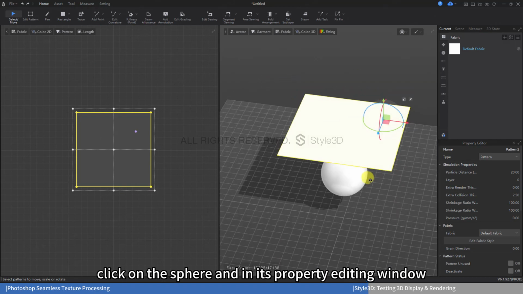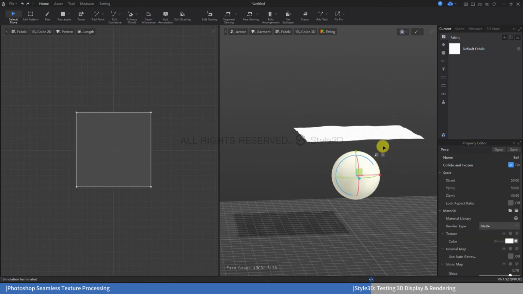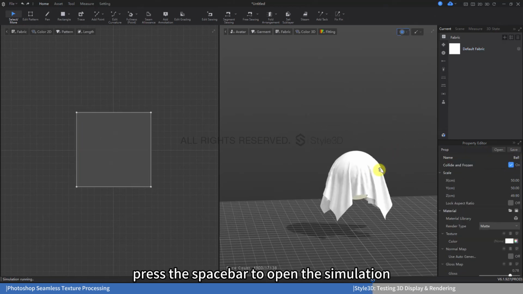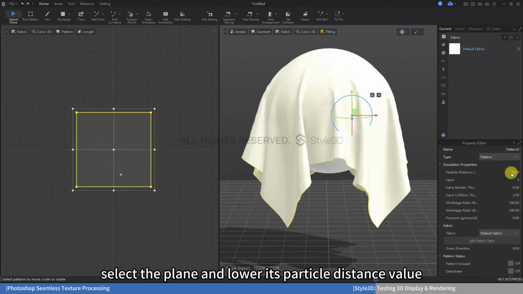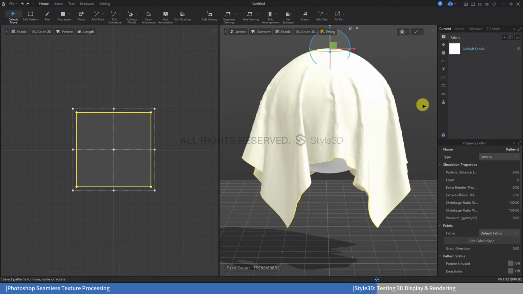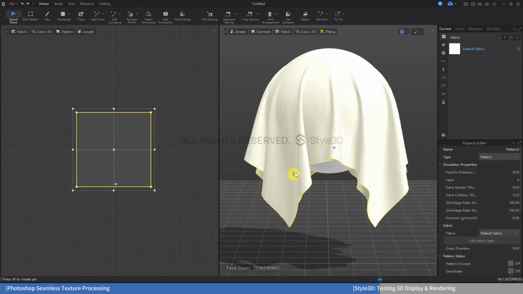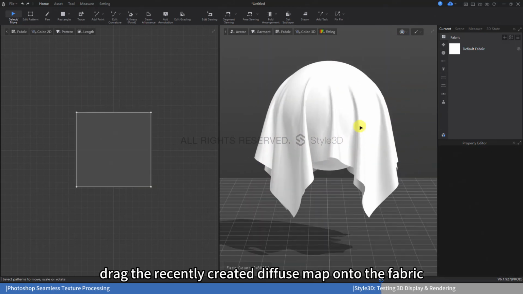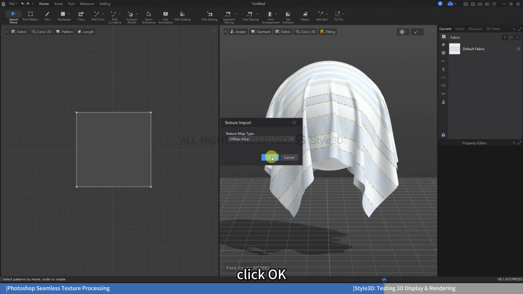Click on the sphere, and in its property editing window, check Collide and Frozen. Press the space bar to open the simulation. Select the plane and lower its particle distance value. Simulate again, and you should see the fabric becoming smoother. Drag the recently created diffuse map onto the fabric. Click OK.